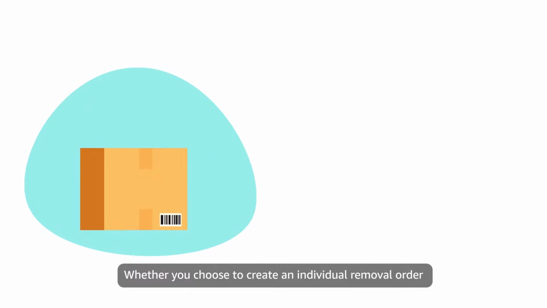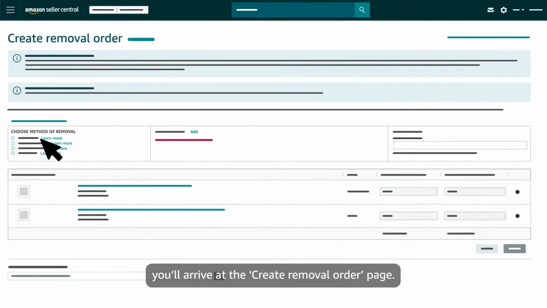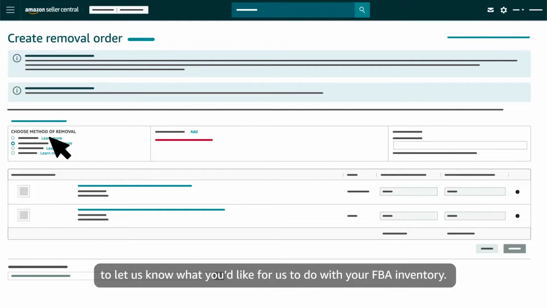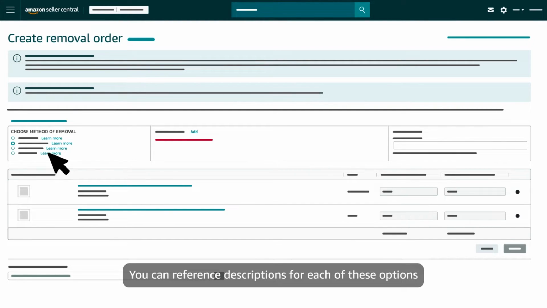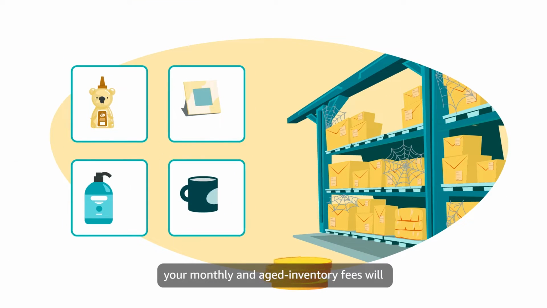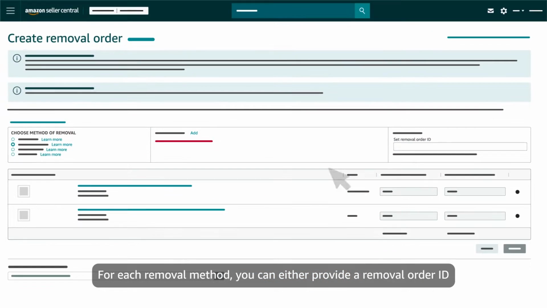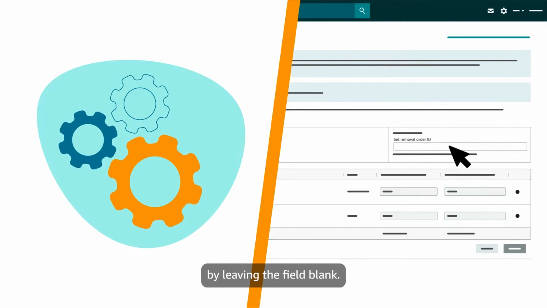Whether you choose to create an individual removal order or several orders in bulk, you'll arrive at the Create Removal Order page. Use the Choose Method of Removal section to let us know what you'd like for us to do with your FBA inventory. You can reference descriptions for each of these options by clicking Learn More. Your monthly and aged inventory fees will stop accruing for the items in your removal order. For each removal method, you can either provide a removal order ID or let us automatically generate one for you by leaving the field blank.